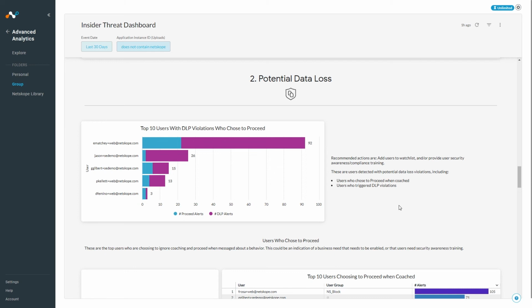For users with potential data loss activity, the recommendations would be to put these users on the watch list and/or provide security awareness or compliance training. As with the other sections, below this view, we see each of the individual risky behaviors broken out.